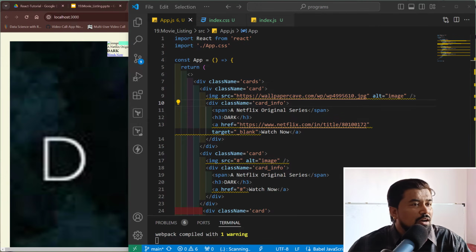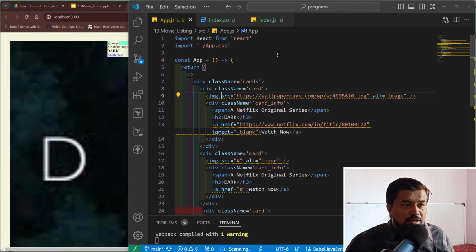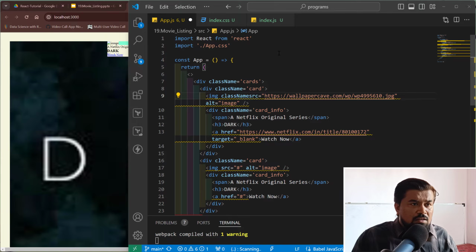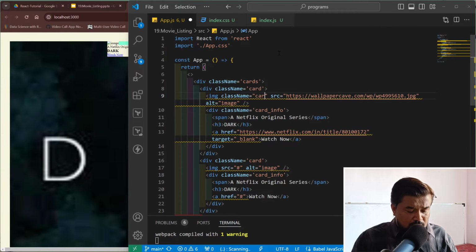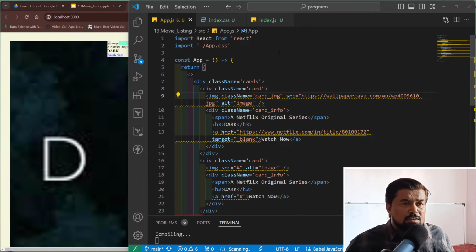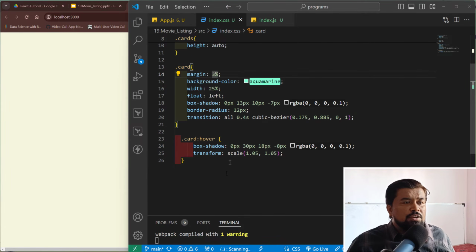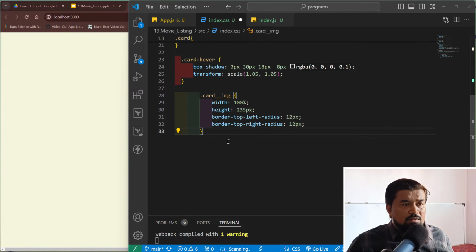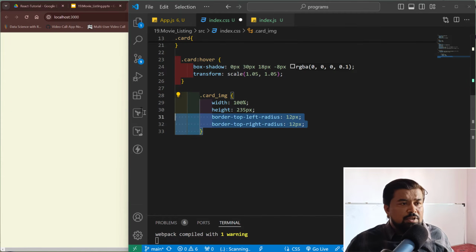So I just need to set the class name of this image. Set the class name equal to card image. So go to here, card image.